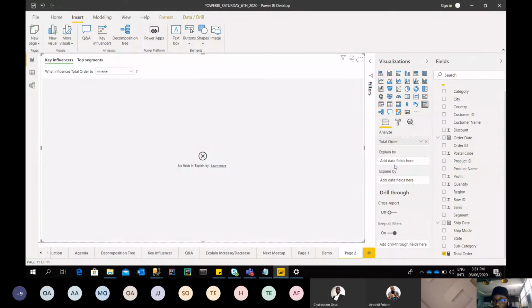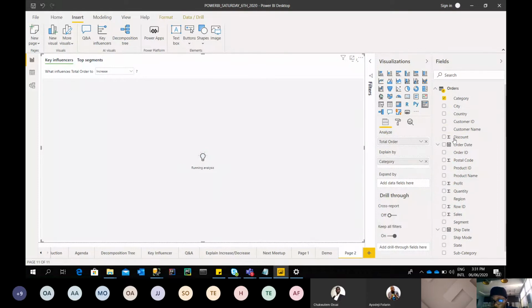So total order, we want it explained by, let's see, by country. No, let's see by category. Let's go with category again. We can add as many as possible. In analytics generally, the more parameters you have, the better the output of your analysis. So I'll try and put as much as possible. Drag in more fields.